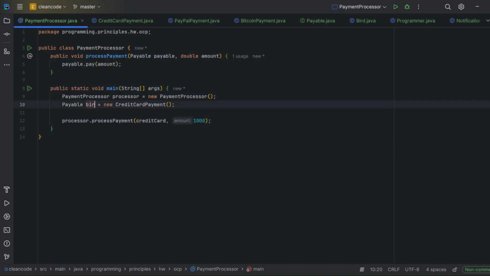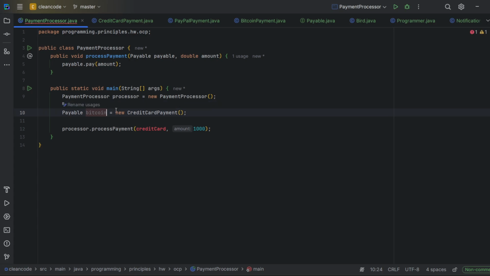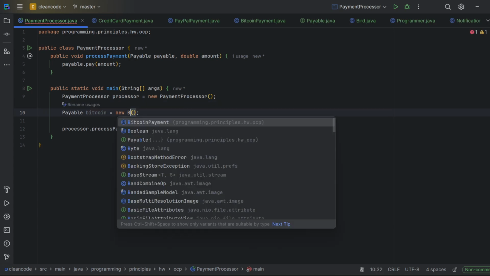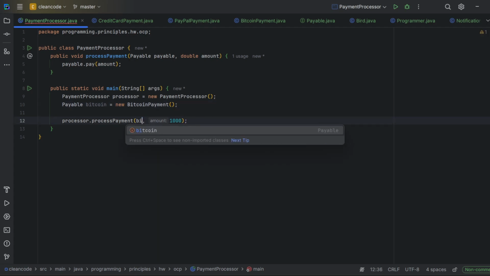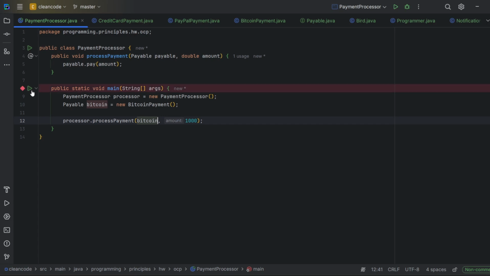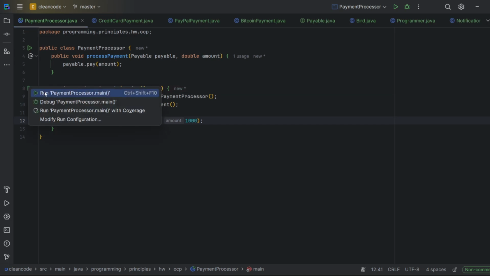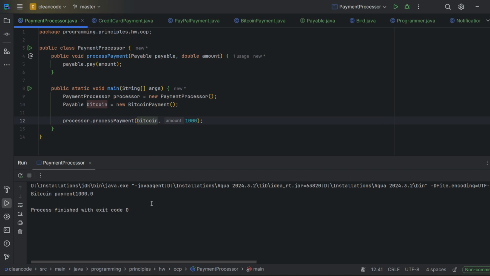If we say Bitcoin, we just need to change this to Bitcoin payment. Now we're good. We can pay with Bitcoin. Like this.